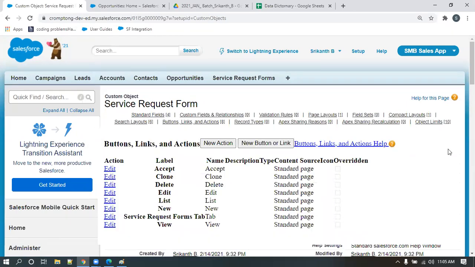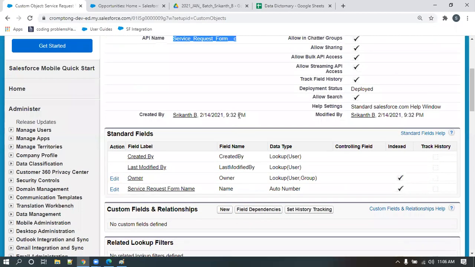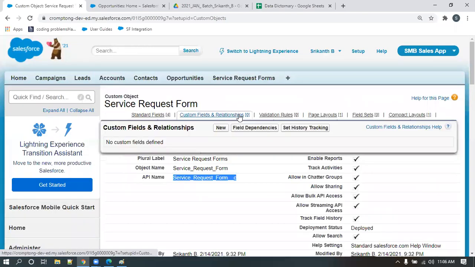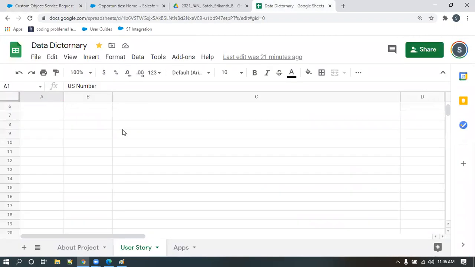See, service request form. What is the API name of this one? Service request form underscore c is the API name. Okay. So tomorrow we are going in depth. We will do a postmortem of these custom objects and fields. Later on, I'll introduce you to more objects from a business perspective. At the same time, I'm going to capture the requirements for you.